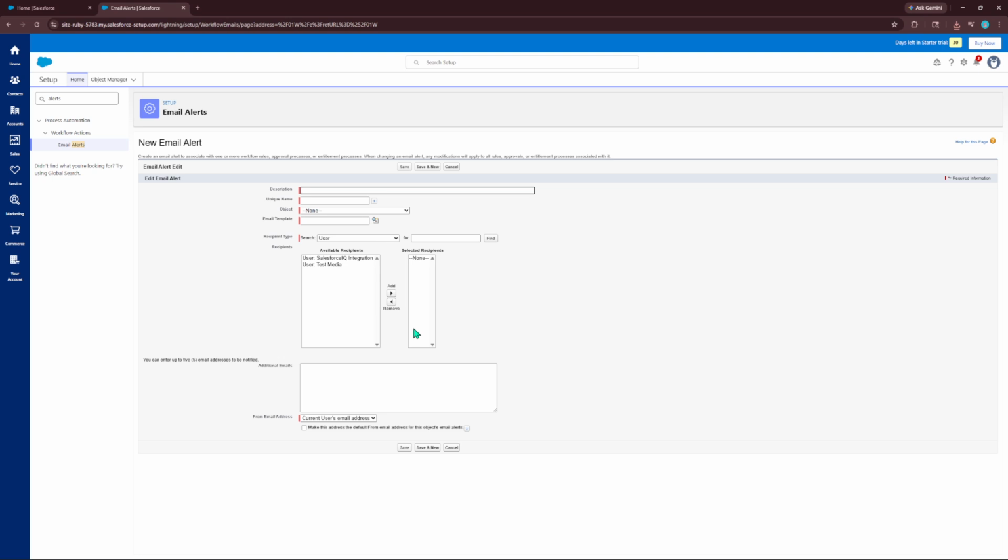Define who should receive the email by choosing recipients such as users, roles, or related record owners. You can also add specific email addresses if your process requires it. Set the sender information to an appropriate org-wide address so recipients know the message is legitimate. Take a moment to review your selections. Accurate recipients and a clear template subject line go a long way toward making the alert useful rather than noisy.